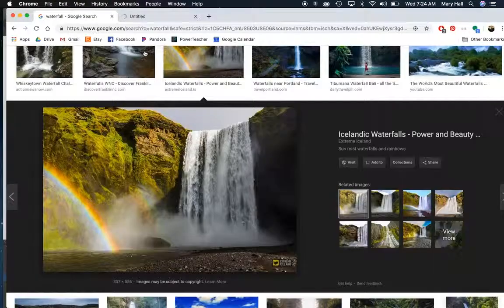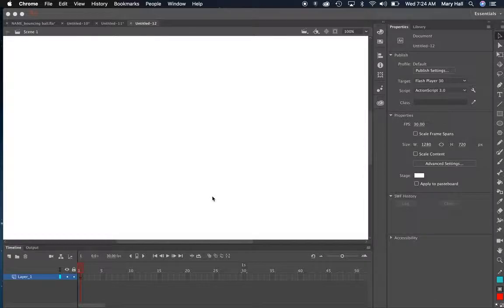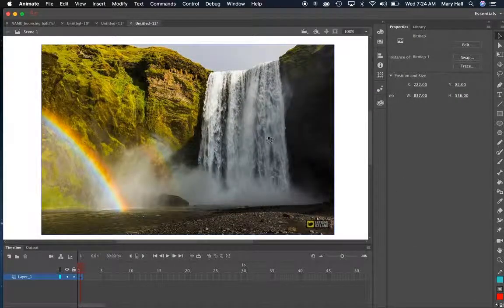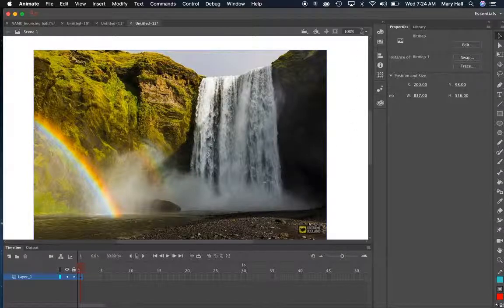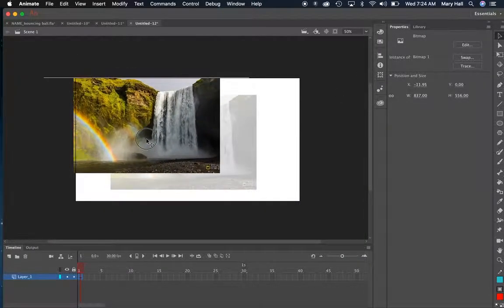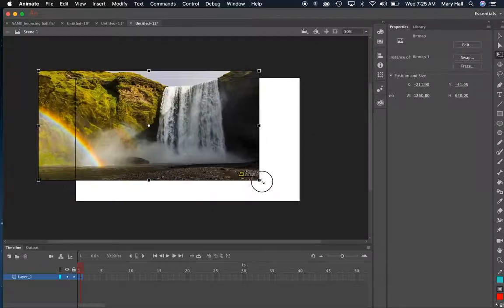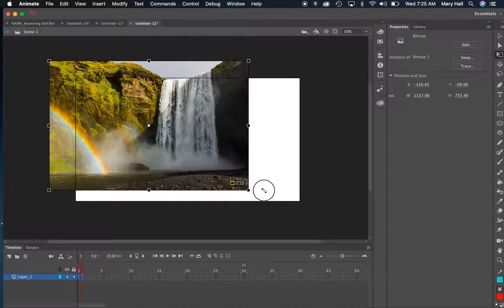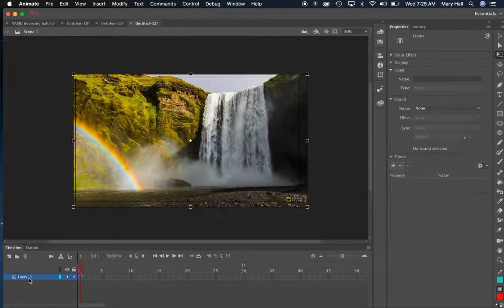I'm going to use this picture here and just copy the image by doing Control-click and then doing Command-V to paste it in. I'm going to zoom out a little bit, and fit it to my stage using my free transform tool. And that's my background. So right here I'm going to name this layer my background.